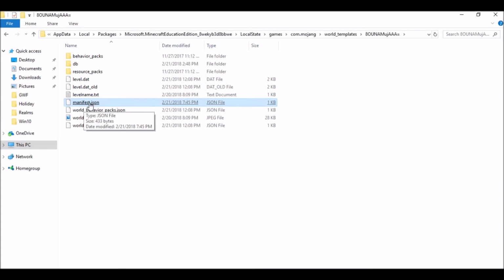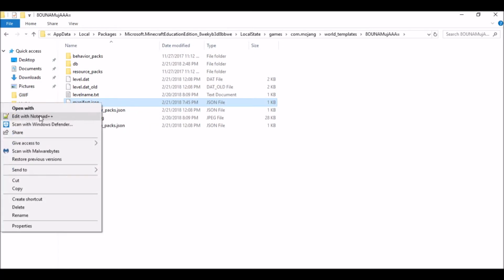But I want to go in and change that a little bit so it matches up with whatever world I'm happening to make into a template. So I'm going to open that up. In this case, I'm going to edit it with Notepad++, which is a program I like to use. But that'll open with a lot of text editors and things like that.